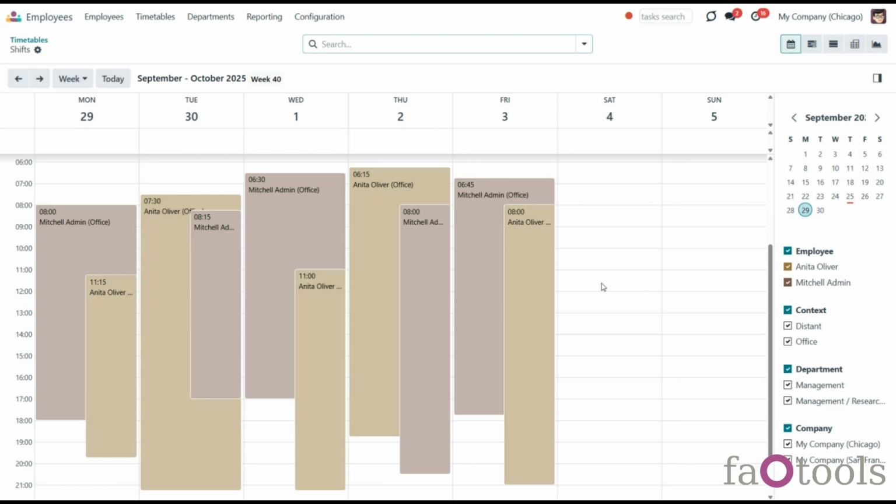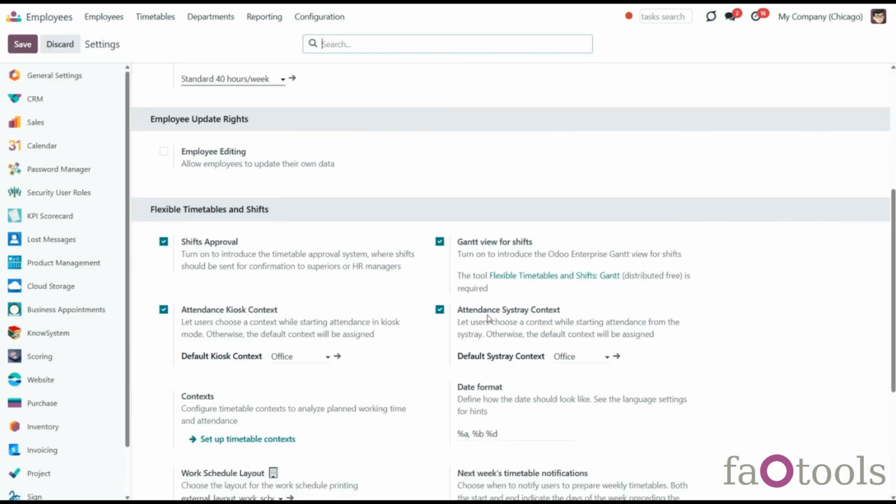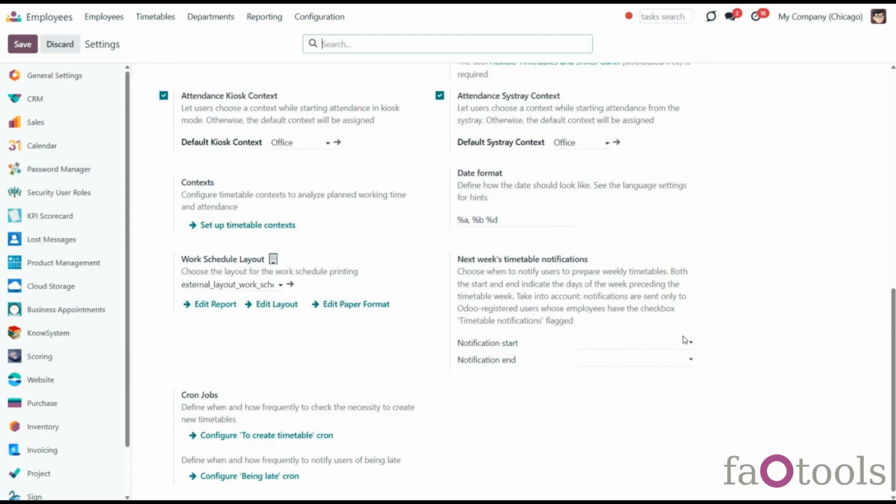To remind employees to plan shifts, prepare a weekly timetable, open the configurations of the Employees app and scroll down to the section Flexible Timetables and Shifts. In the field Notification Start, choose the day when the notifications with a reminder to plan shifts for the forthcoming week will start being sent. In the field Notifications End, define the end day of the week after which the notifications with a reminder to plan shifts for the forthcoming week will stop being sent.